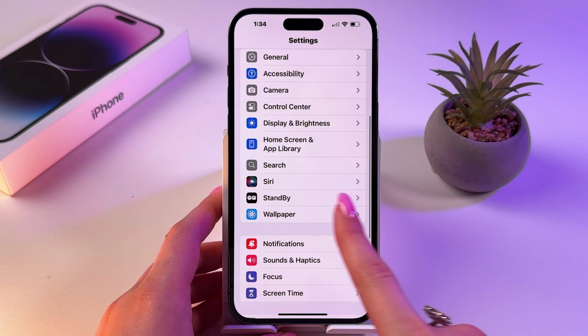Hi, let me show you how to change Siri's language on iPhone.